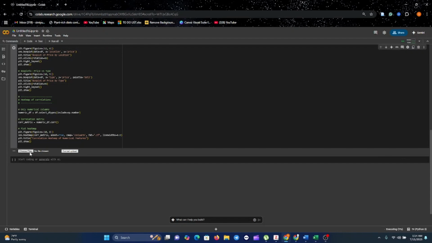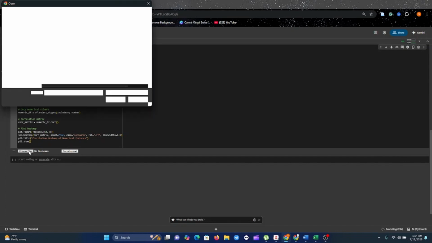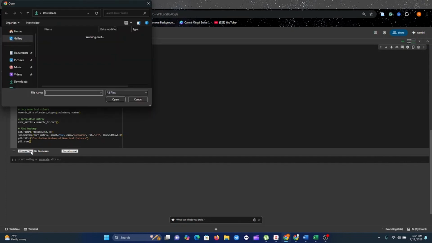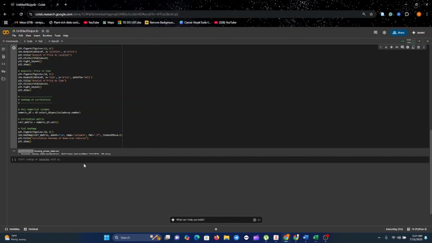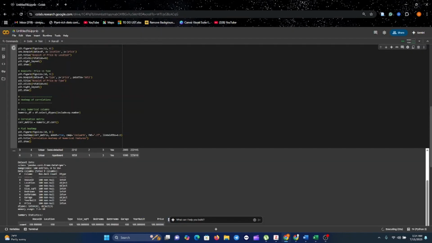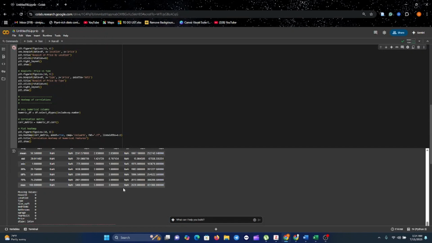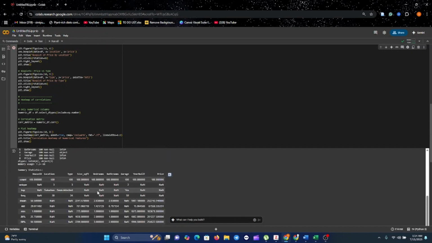So we choose the file. Go ahead and click on choose the file so that we can upload our file. So there it comes. So here is the housing price data that you want to use, and click enter. Then once our file is there, it starts to run the code immediately. As you can see here, it has given us a summary of the statistics of our data.